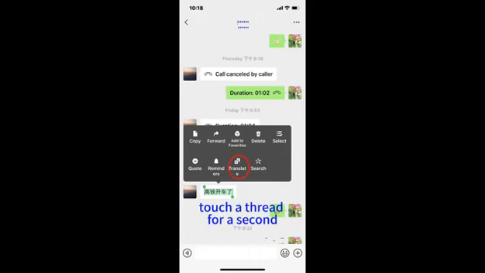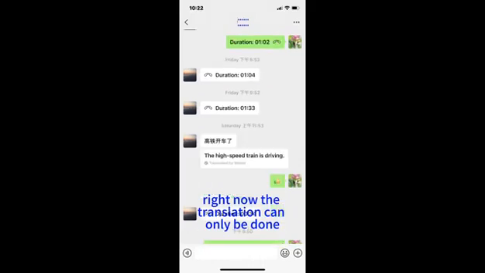Touch a thread for a second. You can see an option page pop out. There are a few things you can do on that thread, such as copy, forward, add to favorites, delete, quote, and translate. Right now, the translation can only be done between Chinese and English, and the quality isn't perfect, but it is still a very handy tool if you don't know the Chinese language.